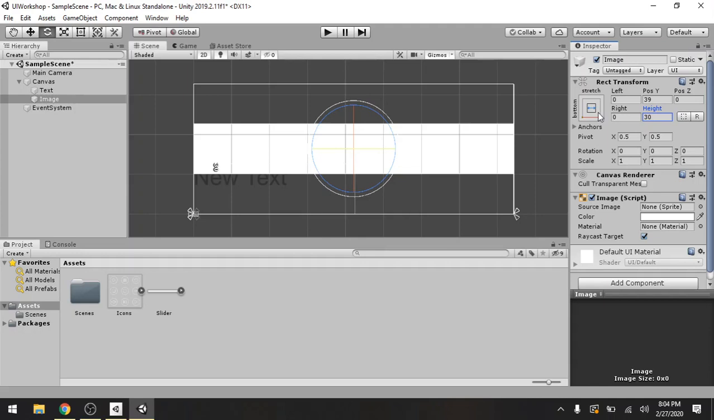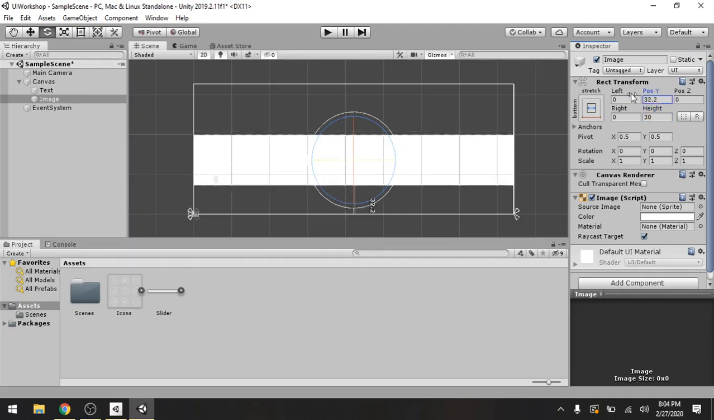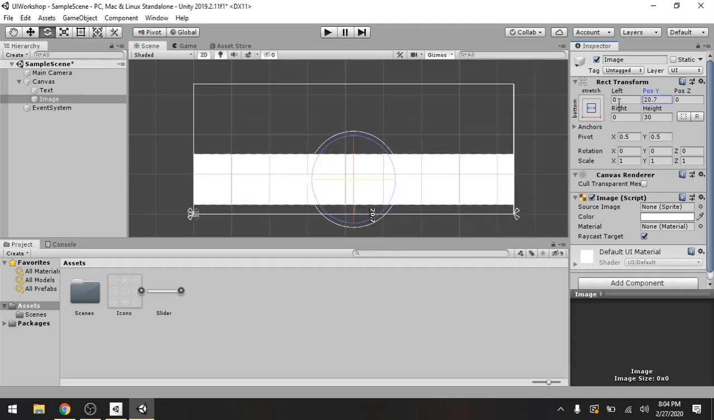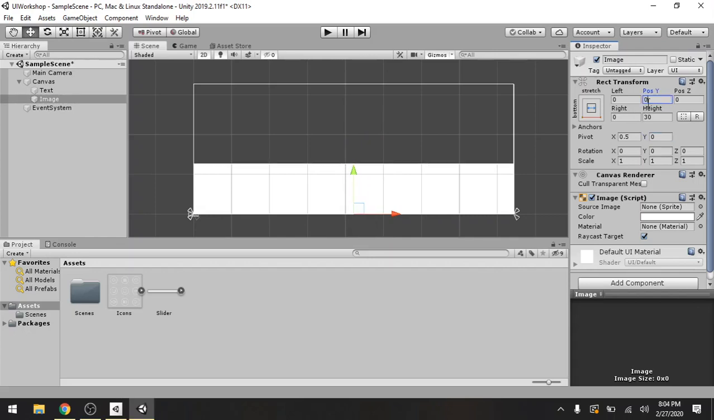And because it's stretched along the bottom, it's going to be anchored to move with the bottom side of the screen. Let me change the pivot to be attached to the bottom edge. And now if I set the position to 0, it's exactly at the bottom of the screen no matter what.